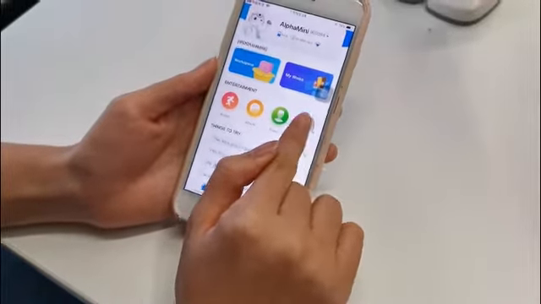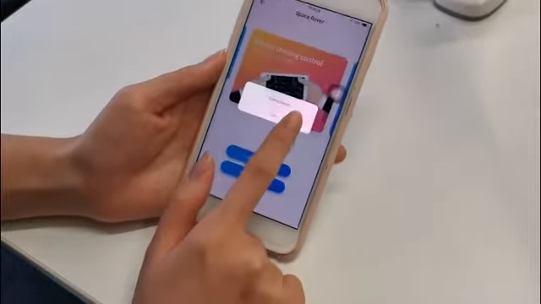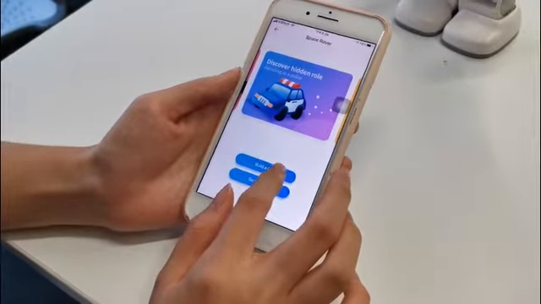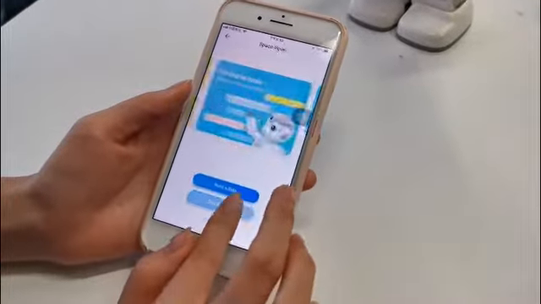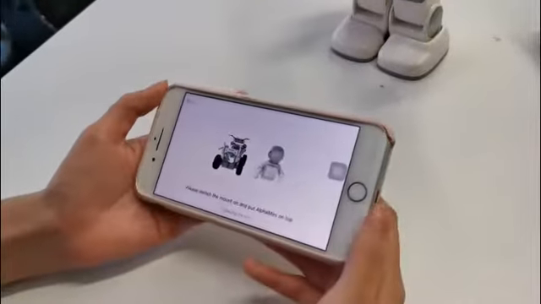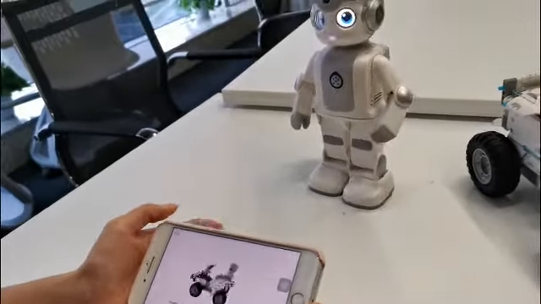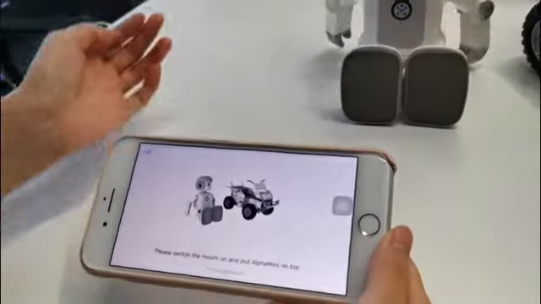The function space rover. The first button, build a ride, because we are still researching this function, so the function will come in soon. And the next one, go for a ride. Entering drive mode. Now put me in the car. We need to put AlphaMini in the car.